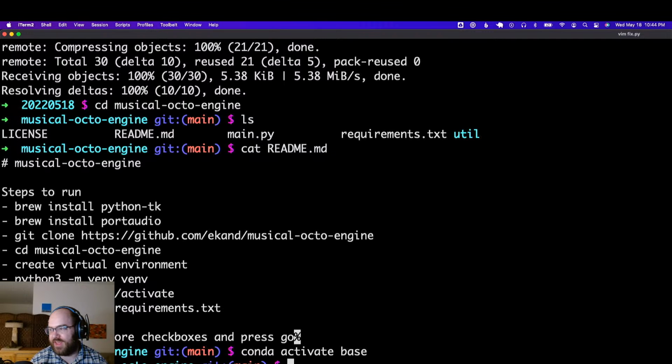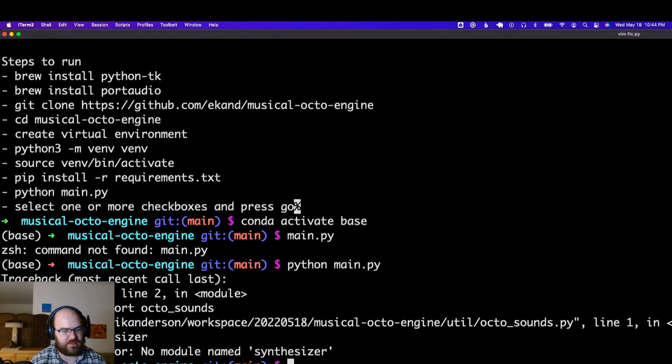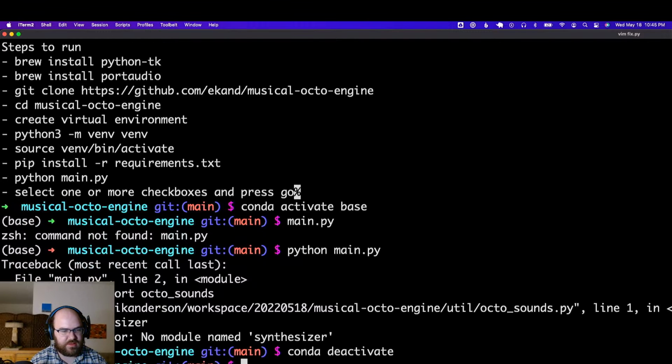Let's see if I can run this thing, main.py. Python main.py. Okay, I haven't installed synthesizer. I don't really want to do this in my own environment, so let's deactivate. I've already done brew install Python TK. I've already done brew install port audio. I've done git clone, cd musical octo engine. I've done python3 -m venv venv.